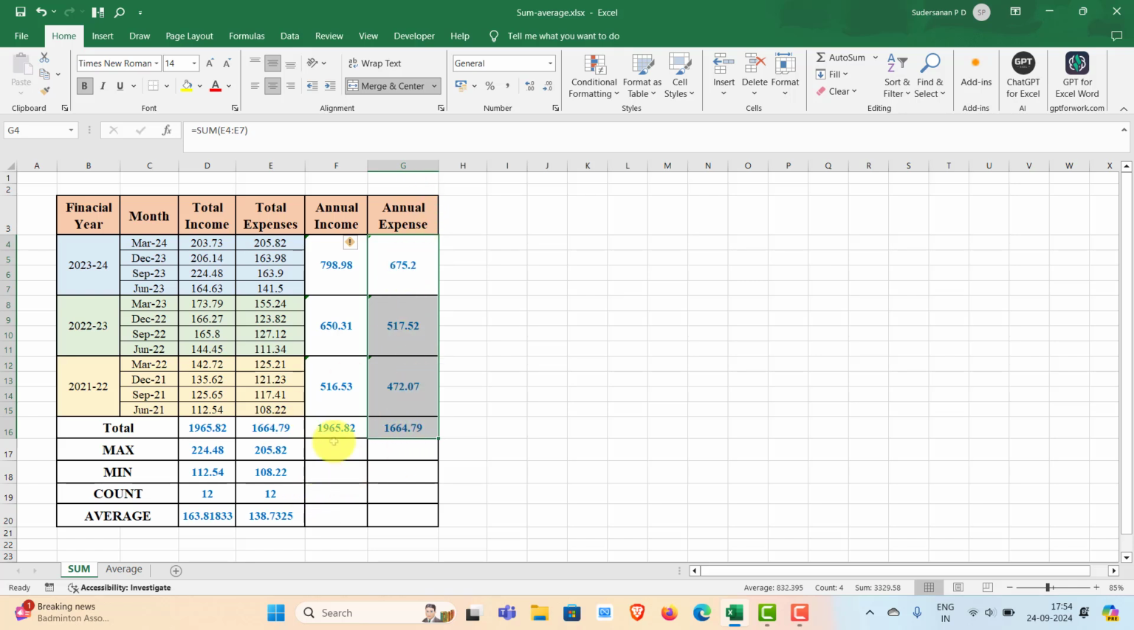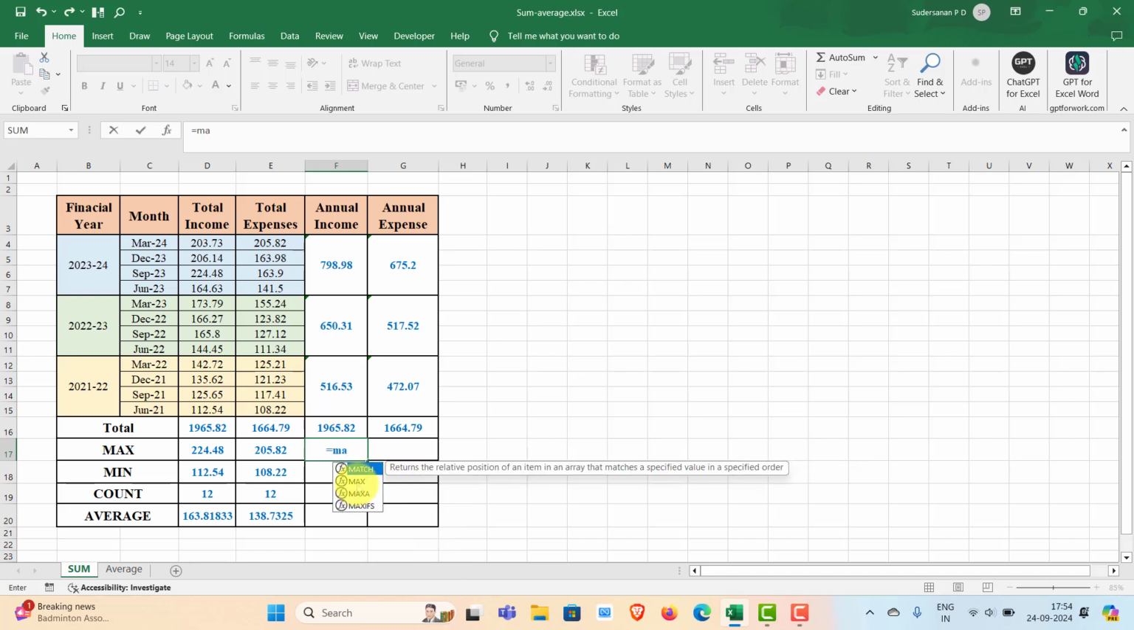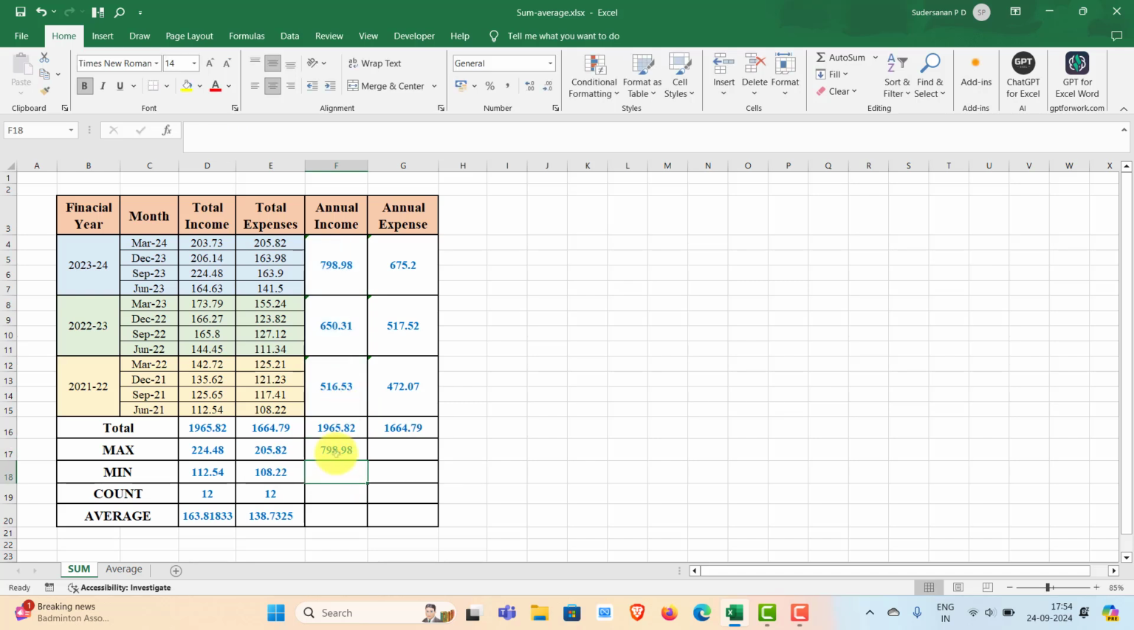Now maximum also you can pick, maximum out of these three. That will give the maximum. Out of these three values, maximum is 798. Similarly, you can apply that formula by dragging it. Okay, you are getting the maximum out of these three, 675.2.